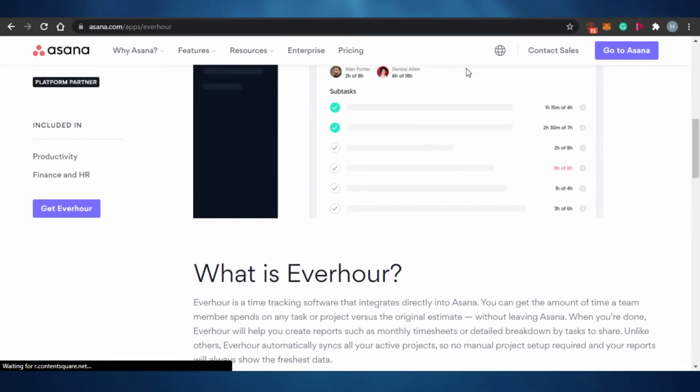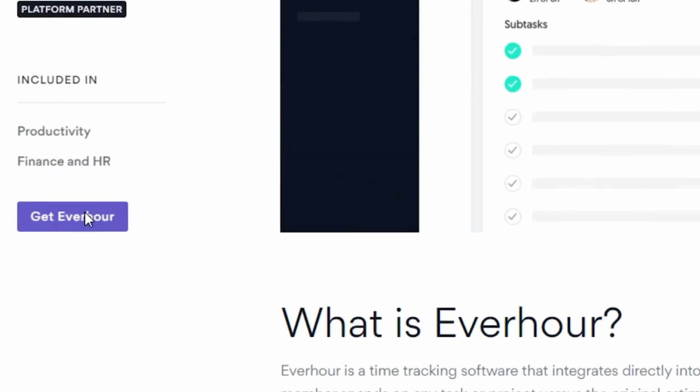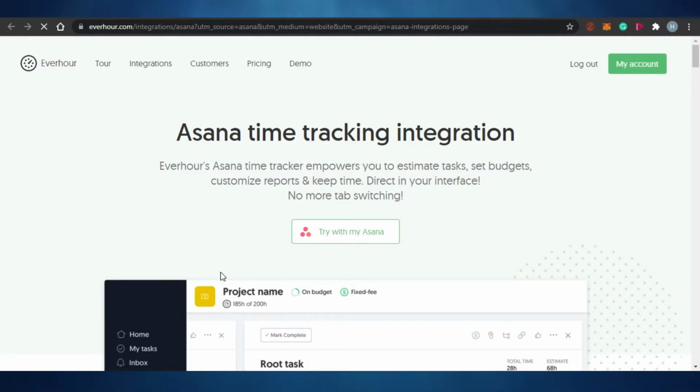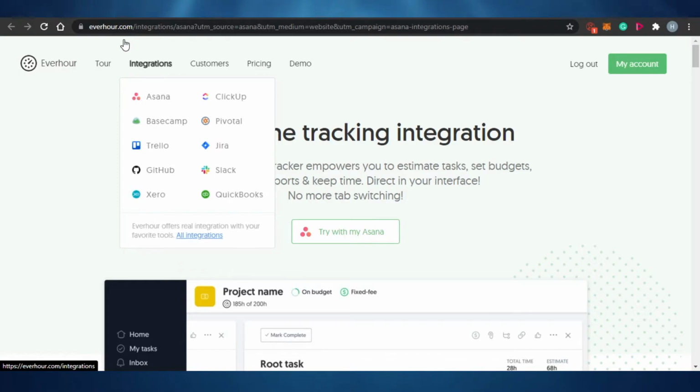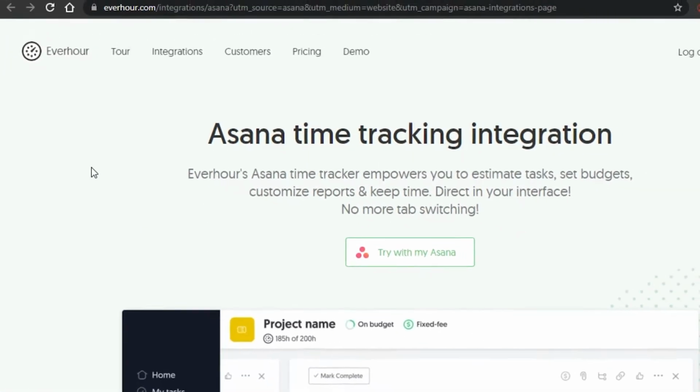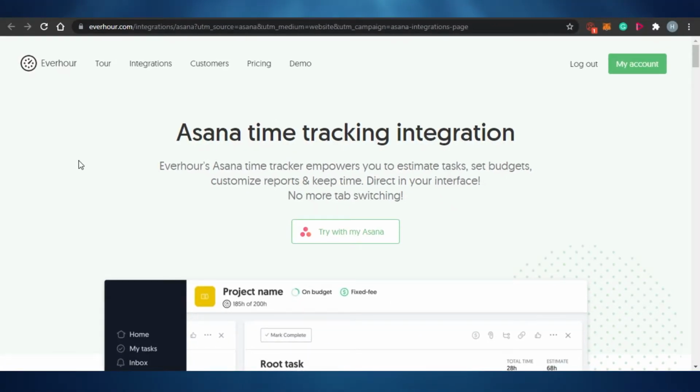So what I have to do is just click on get Everhour, and now it will take me to my Everhour account so that I can track time with my Asana. You can see the Asana time tracking integration that Everhour has. Now I am at everhour.com. Everhour has this integration called Asana. Both of these platforms have integrations: Everhour has Asana and Asana has Everhour. That's how we integrate these two.